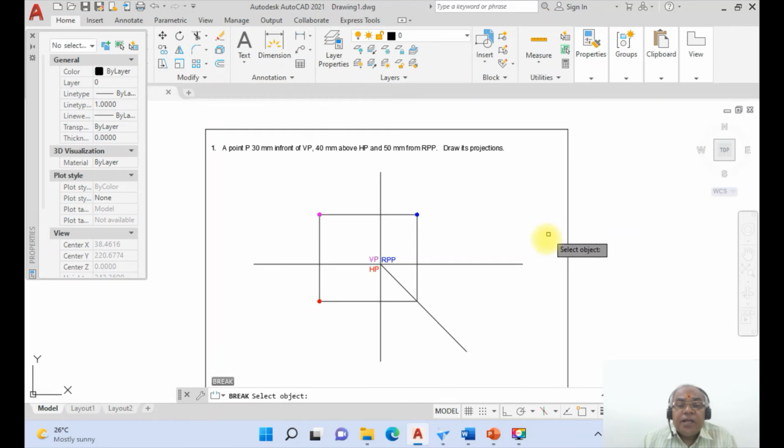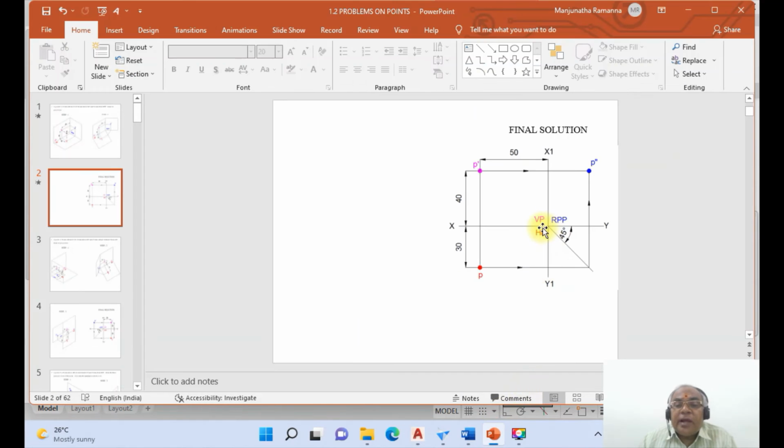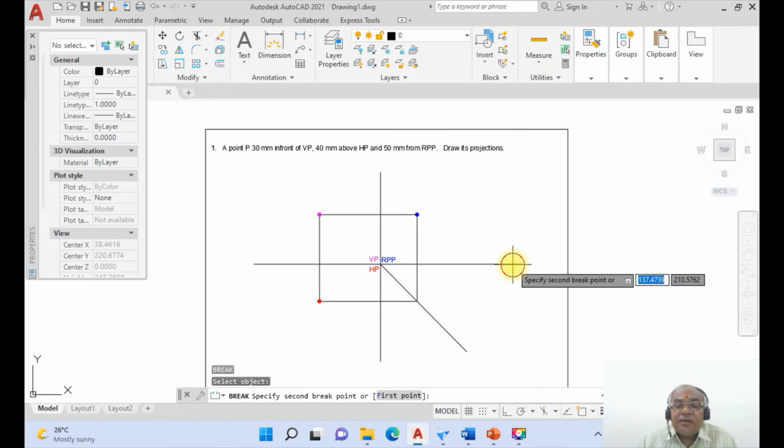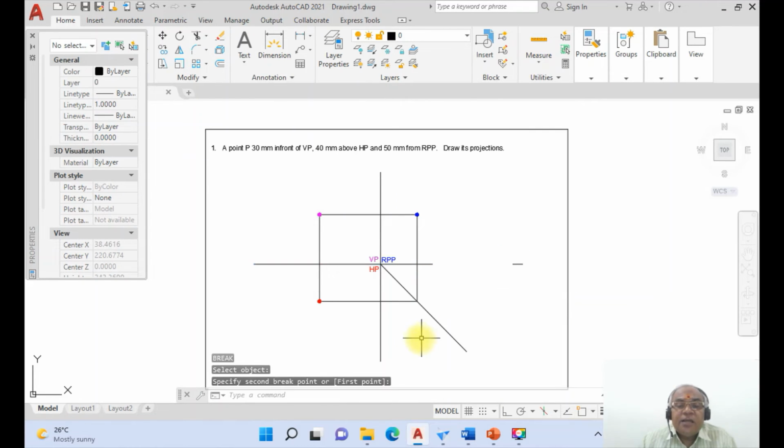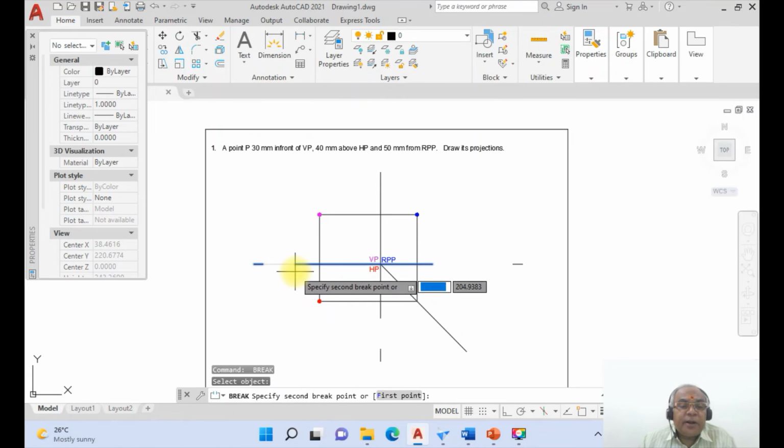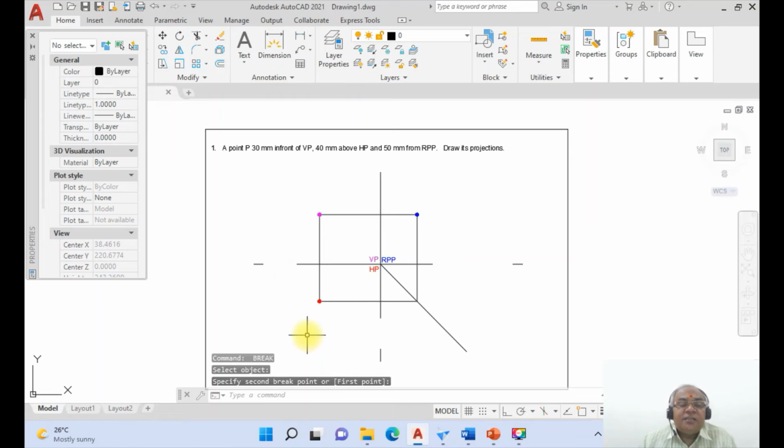Then go to break, and you see once you do that, you now have the extra lines which need to be removed. So you just select this, break, and you select till here, and again break. You select this line and break this till here, and again break. Select objects, you select this and place it wherever you are. From the selection point where you click till such distance, it is going to be removed. Then again break.